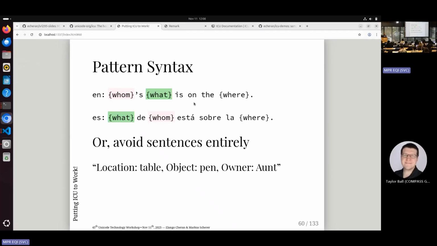Another way of handling it is to not even put grammar at all in there, just kind of throw a bunch of data, but that's not really user-friendly. I guess it really just depends on what you're trying to do.